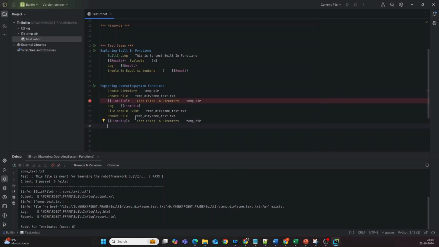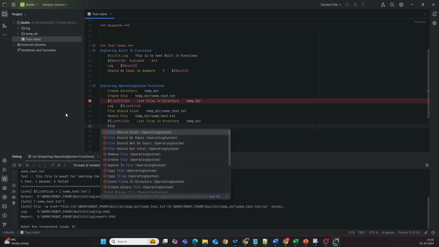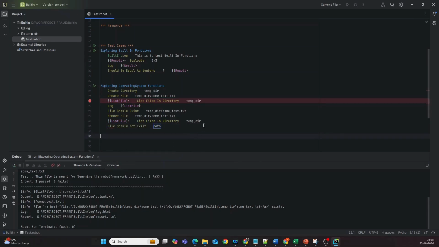And then we will try to see file should not exist, right? File should not exist, and this is the path, right? Okay, let us try to execute this test case now.